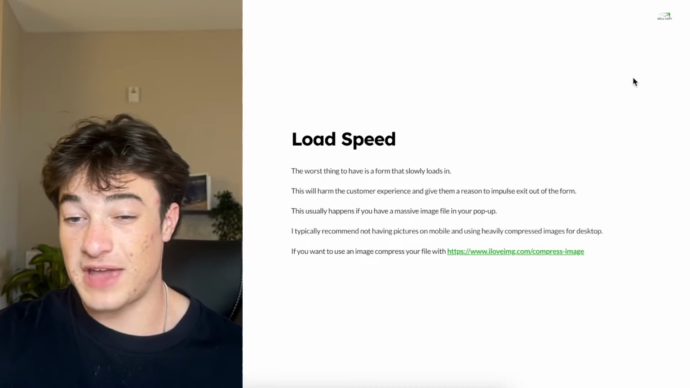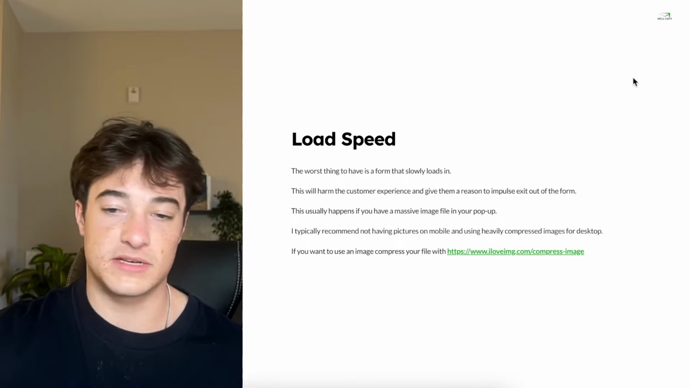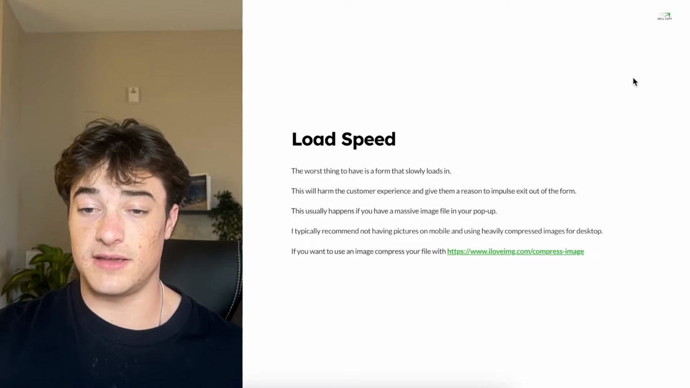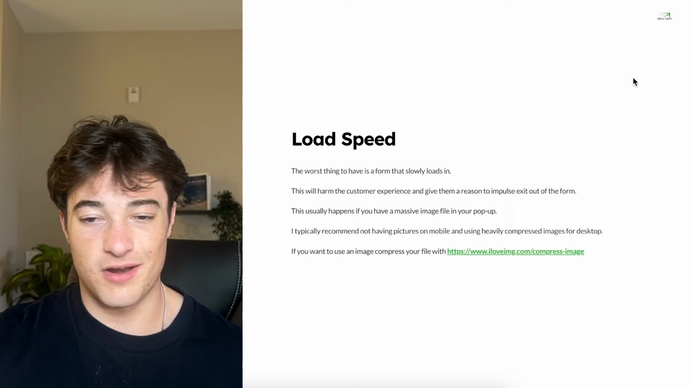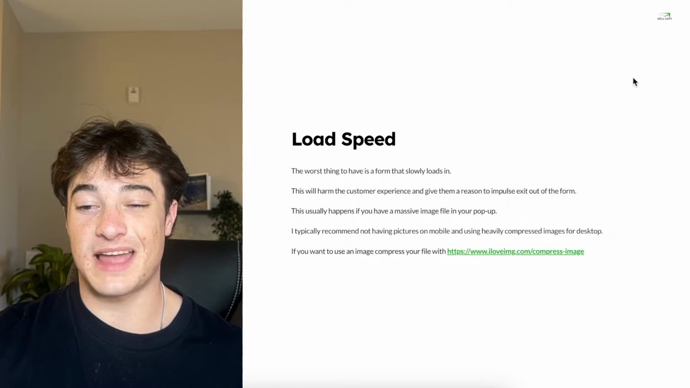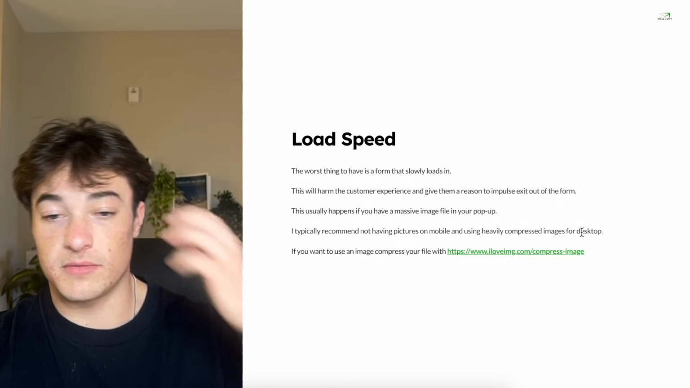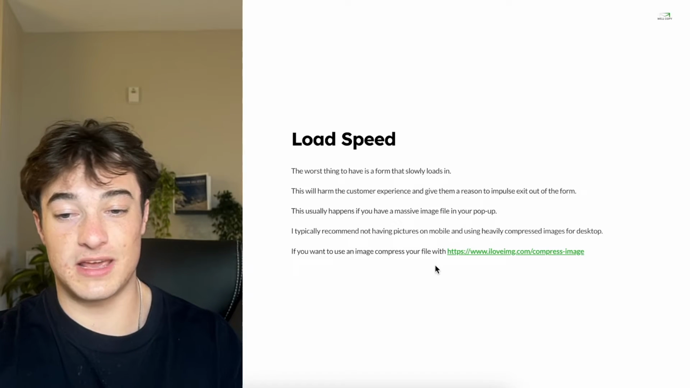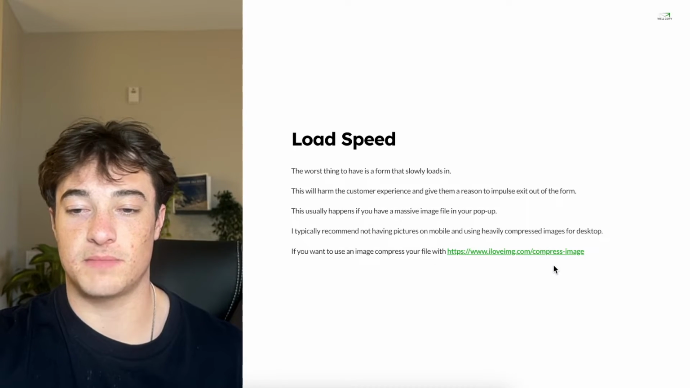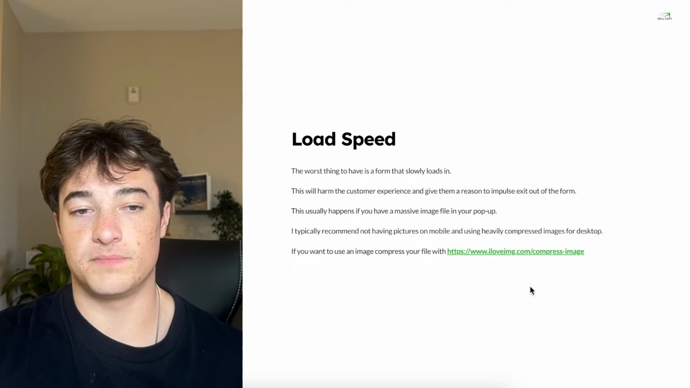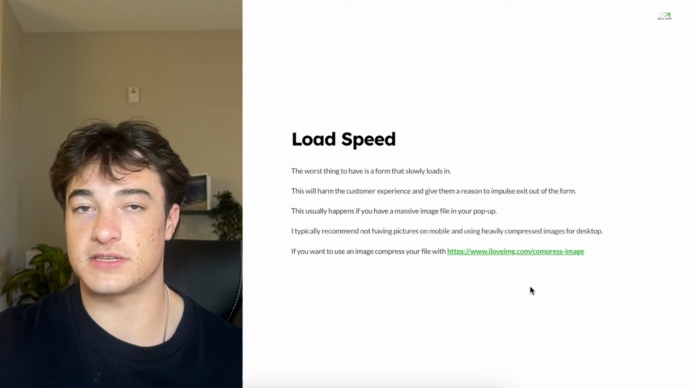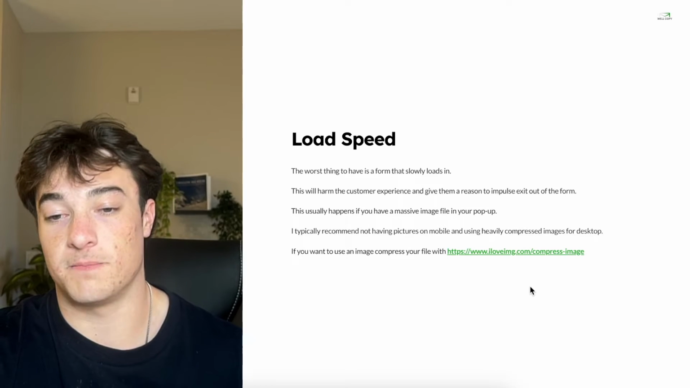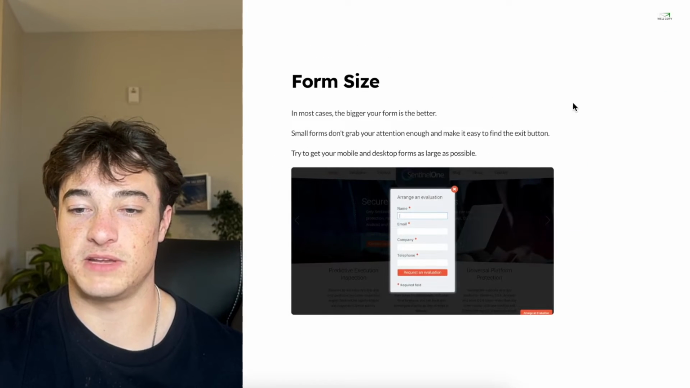So this usually happens if you have a massive image file in your pop-up, or the text files are big, or you're using too many opt-ins, or it's just a lot going on with the form. I typically recommend not having pictures on mobile, and then using heavily compressed images if you are using them on desktop. So if you want to use an image, compress your file with this website, iloveimg.com. You just plug an image in. If it's like a 2 GB photo, it'll turn it to like 200 kilobytes. So use that, and that'll help your load speed.